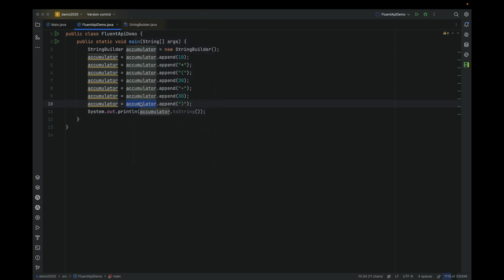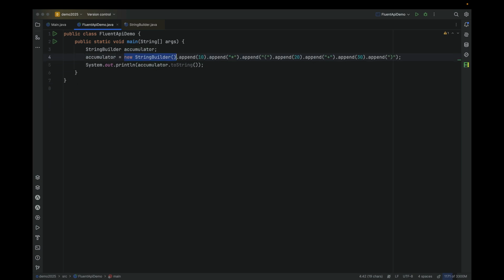So I'll do that just by applying the keyboard shortcut. So you see that now the accumulator got replaced with accumulator dot append 30. I'll keep on applying this until I exhaust all the appends. You would see that we have changed the append methods.